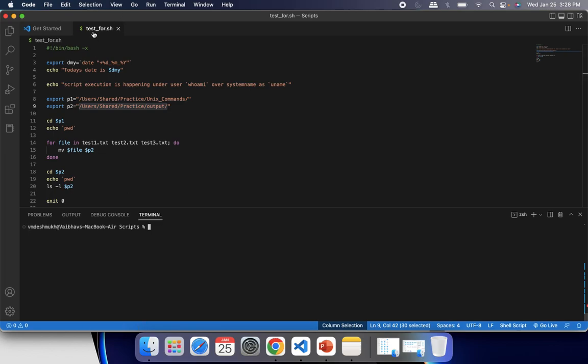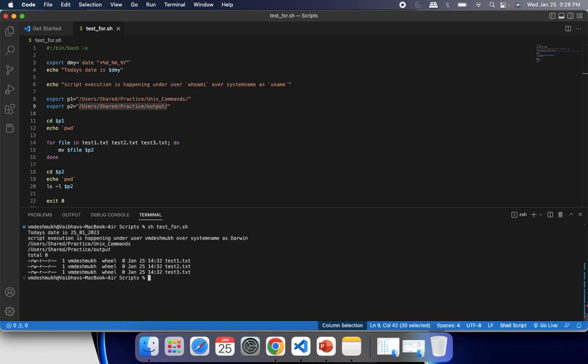So the script name is test_for.sh. So I will execute the script test_for.sh. So yeah, it says today's date, script execution is happening under user, this whoami, over system name, and this is the system name, then path 1 is defined, path 2 is defined, so cd, okay, pwd. So this first one is getting printed, then this loop is getting executed, and then once execution is completed, then we are moving to this path 2.